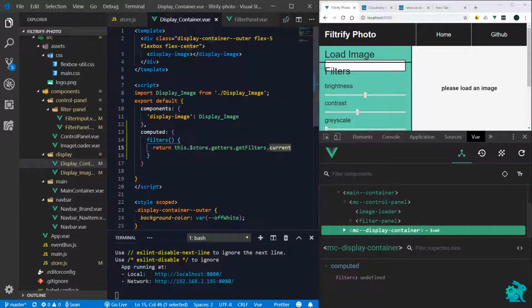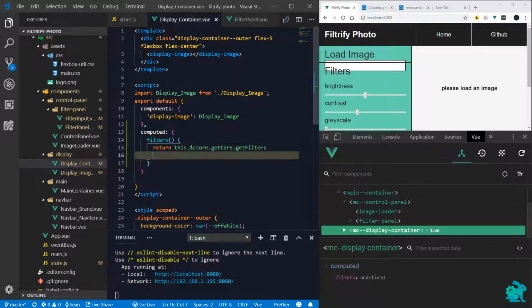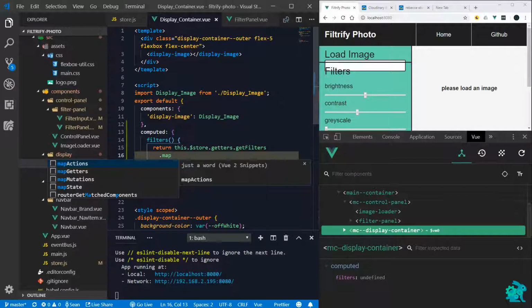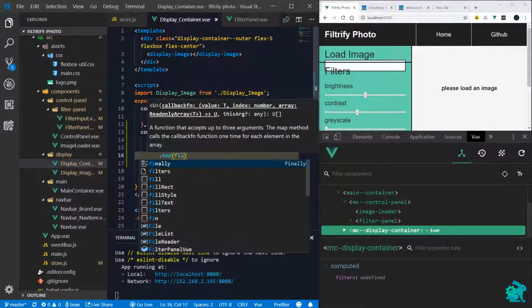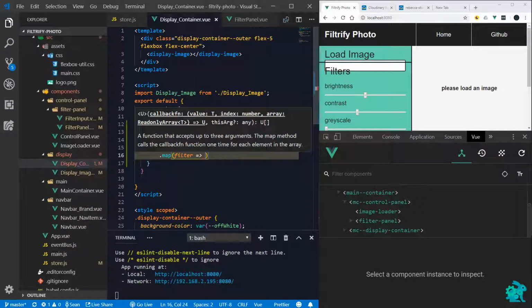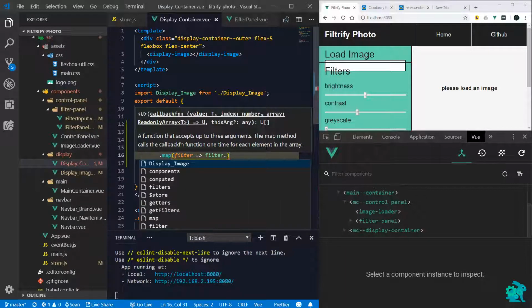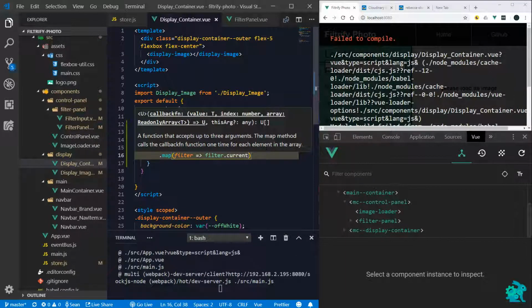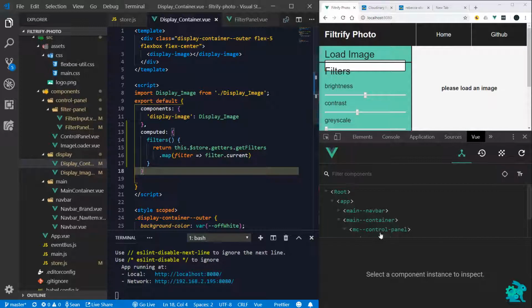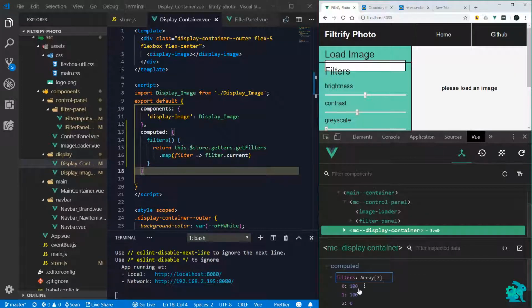Undefined. Okay. Let's try the map now. Dot map. Filter dot current. Let's see if that gives us a cool.